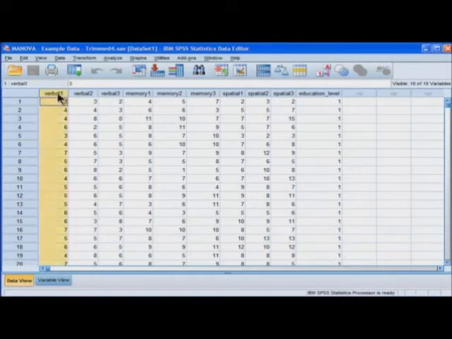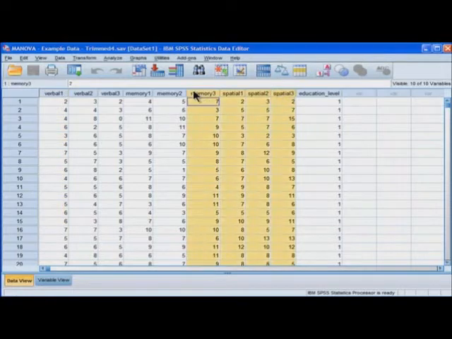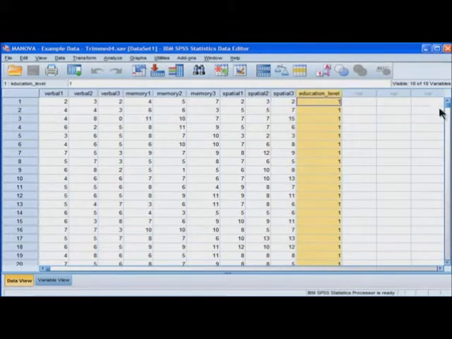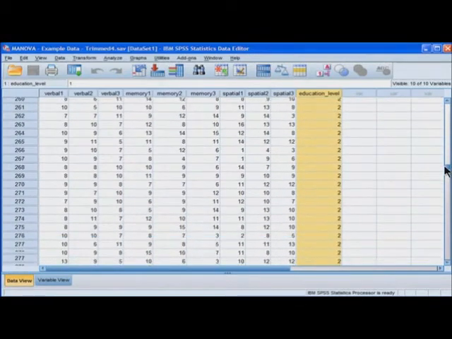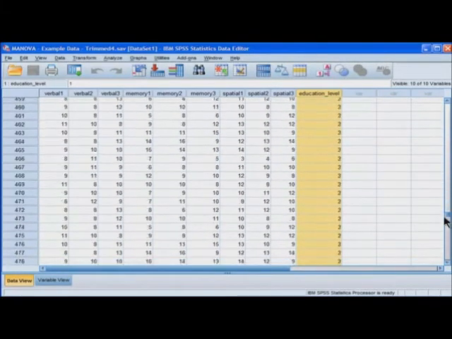So here are the data that I'm analyzing. I've got 9 dependent variables here, and they're all intelligence subscales. So 3 verbal intelligence subscales, 3 memory subscales, and 3 spatial intelligence subscales. And I've got 1 independent variable with 3 levels, and it's education level. I've got undergraduates, master's students, and PhD students.